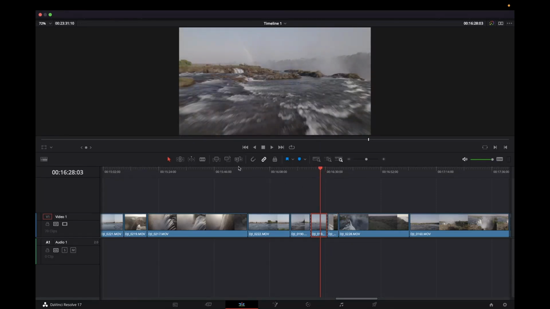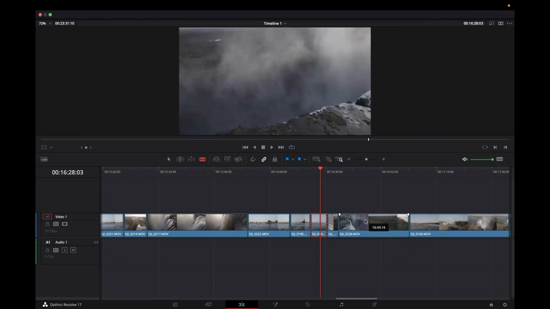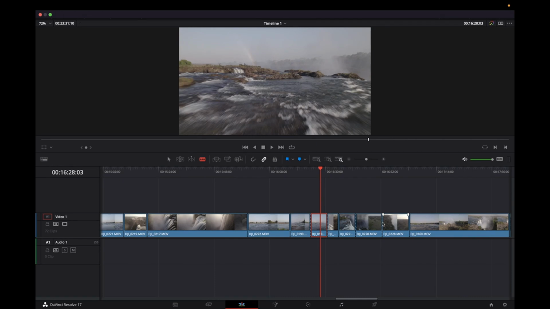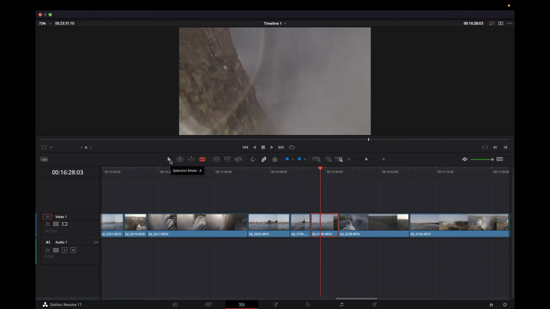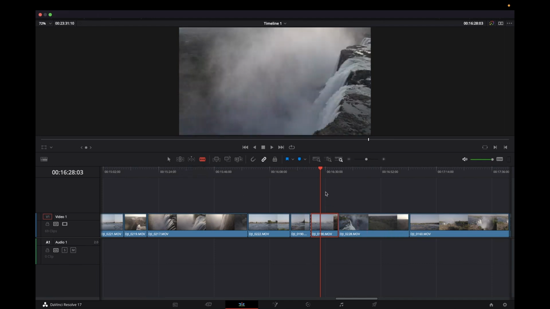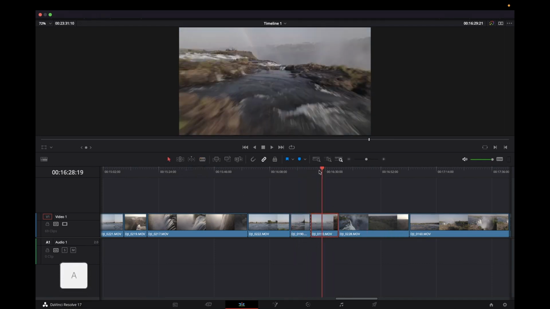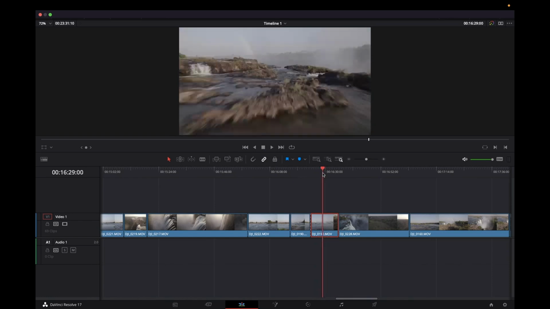Personally, I never ever use the blade tool. This is the alternative. If you go over to the blade tool or press B, which is the shortcut to enable it, you can also make cuts like this. But in my opinion, I never ever do that. I like to just stay in the regular selection mode here with my cursor. The shortcut for that is A. And I like to just press W to make a cut wherever the playhead is.